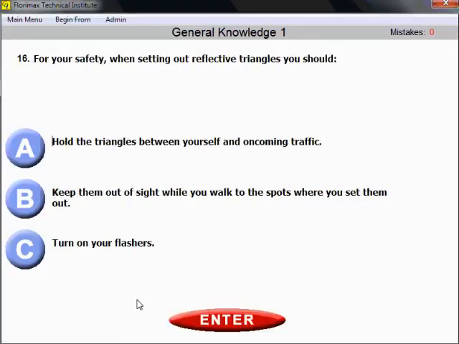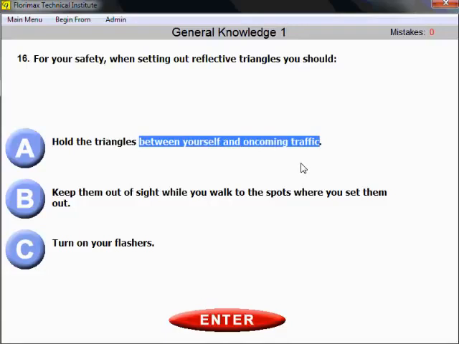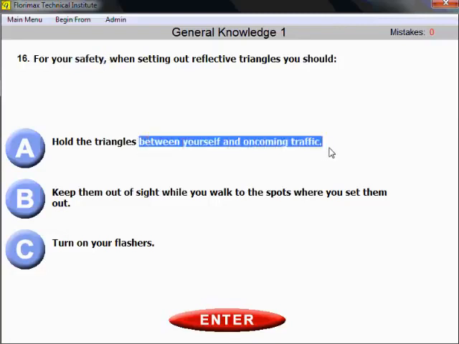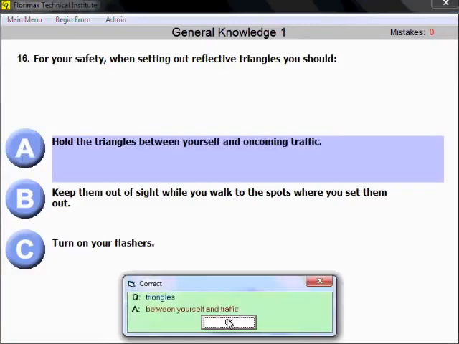Question number 16. For your safety, when setting out reflective triangles, you should hold the triangles between yourself and oncoming traffic. What does it mean? You are not asked how far you need to put your reflective triangles. Actually, there are 3 of them. But you need to remember, you need to put the triangles for safety between yourself and oncoming traffic, so the oncoming drivers would be able to see you. That's how you need to hold the triangles. Let's see if we are correct. Yes, we are. Triangles need to be put between yourself and traffic. Alright? Good.